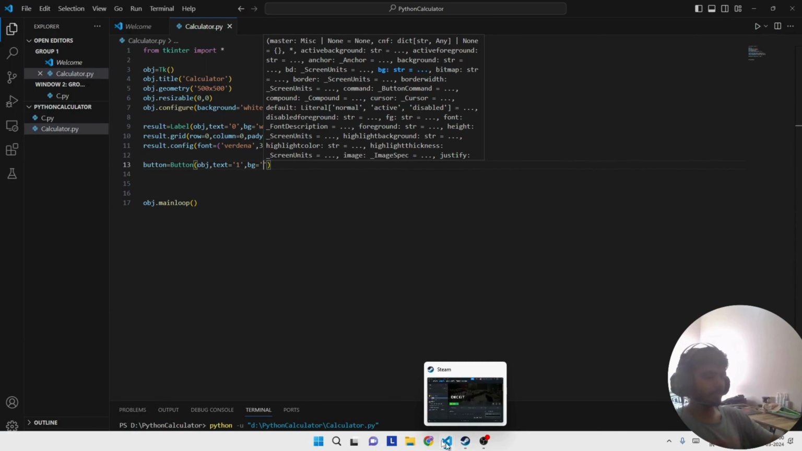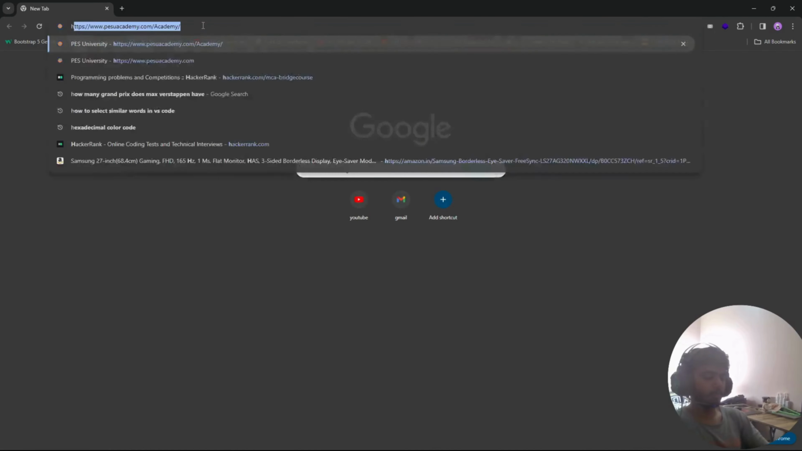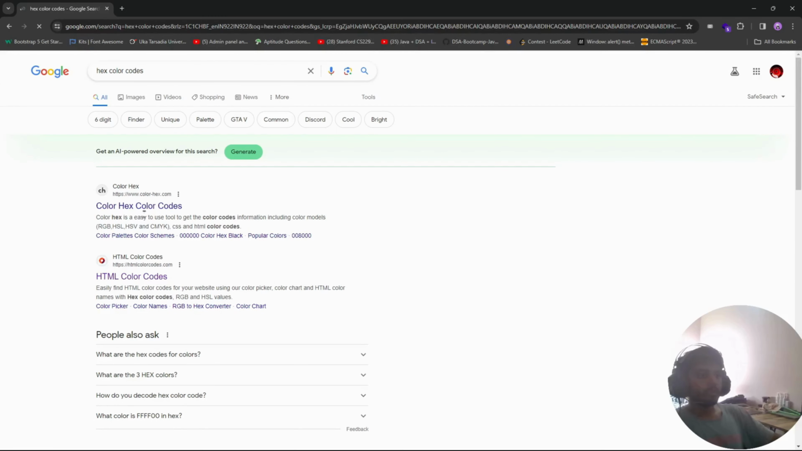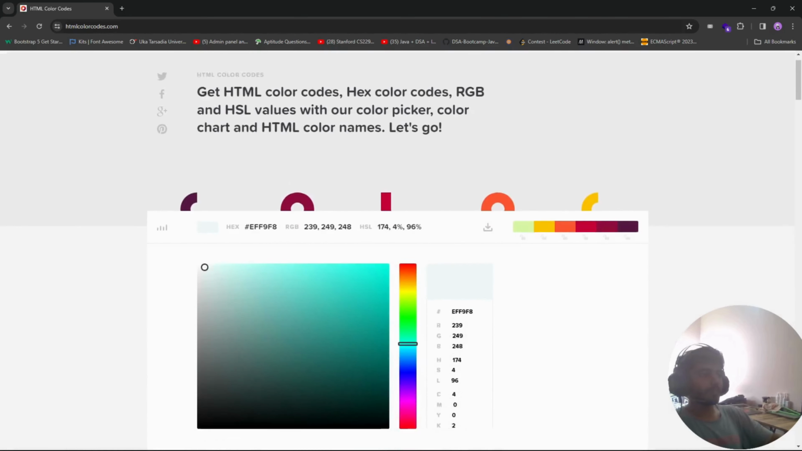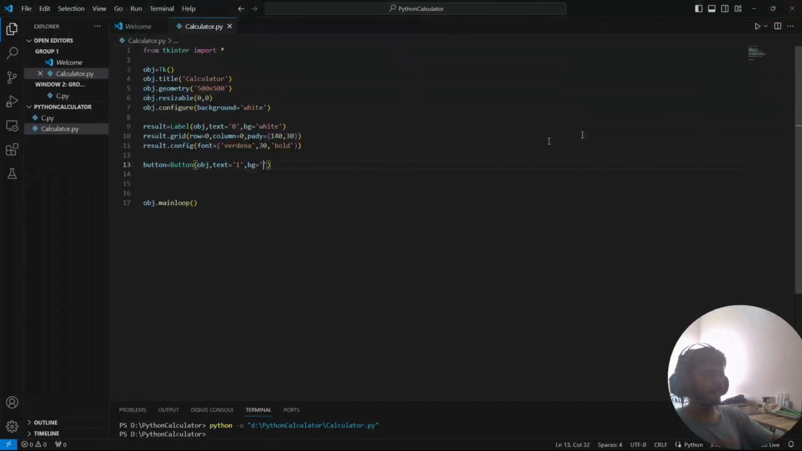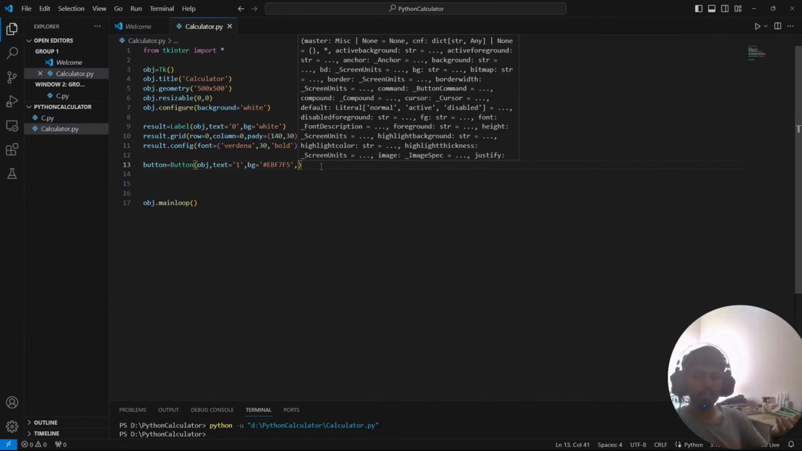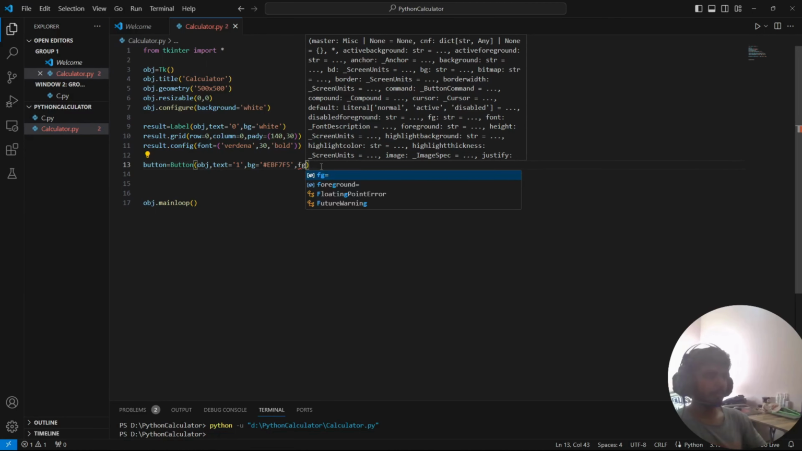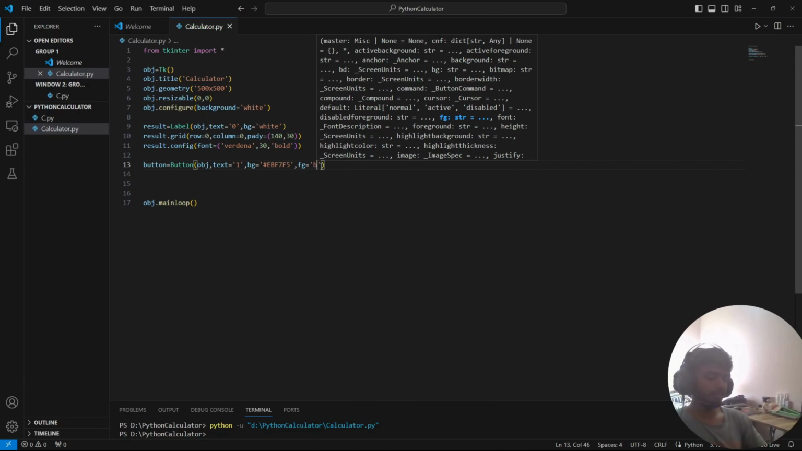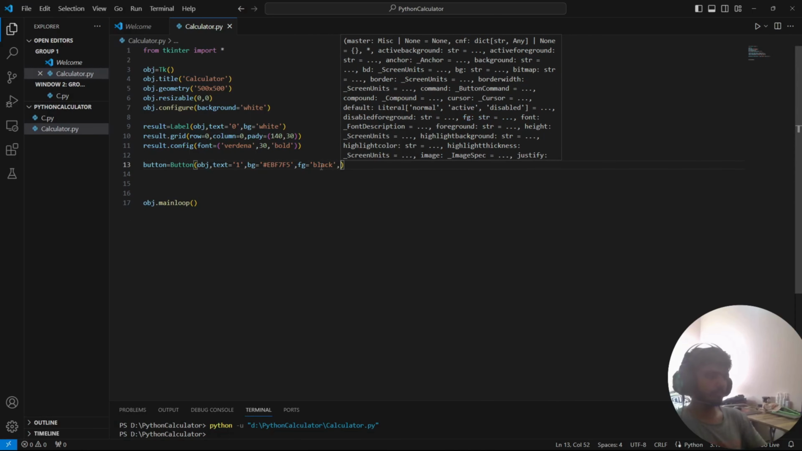So let's say, inside button, go to your Google Chrome, search hex color code, and you can make use of this website. From over here, let's say we want some off-white color. Copy this. Paste it over. Correct. So now we have our background color as well. Then we'll provide our font color. You can make use of the fg attribute. You can just say black. The font will be black now, correct?